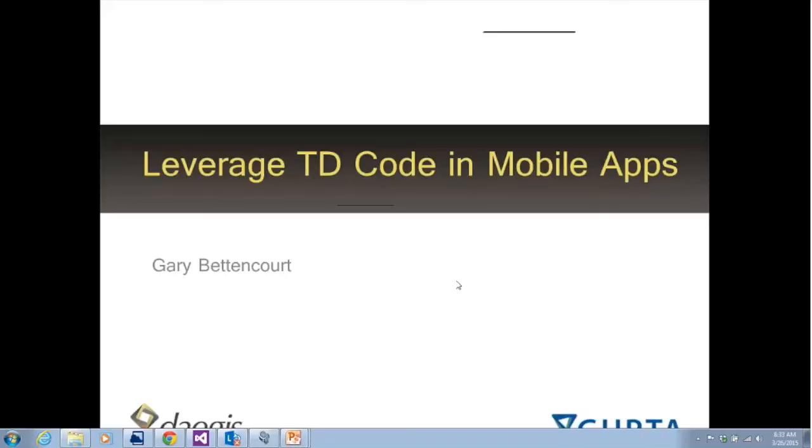All right, next question. You talked about TD.net. Is that needed to use TD Mobile? The answer to that, just in case for some of you it wasn't clear, is no.